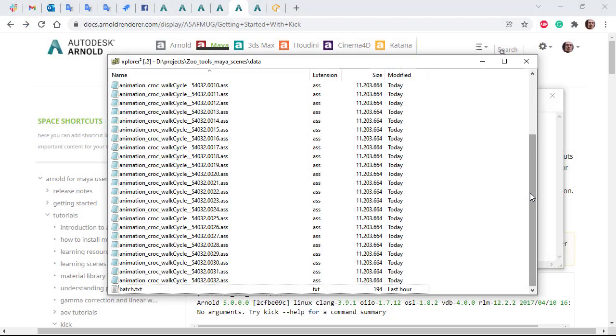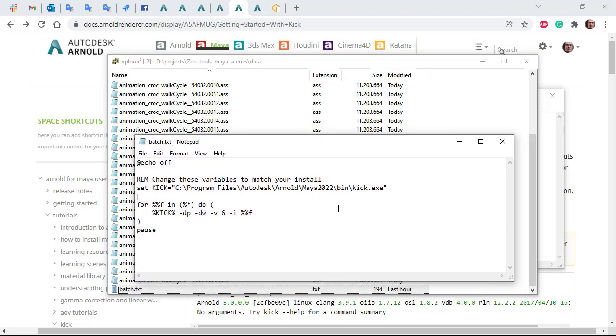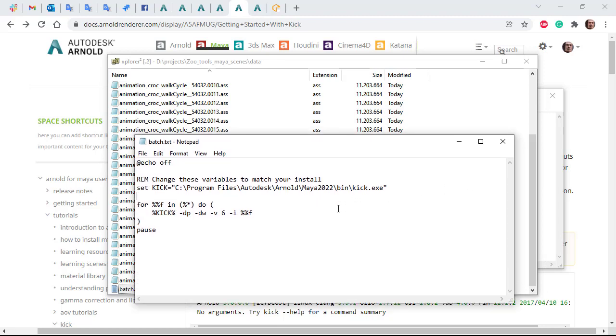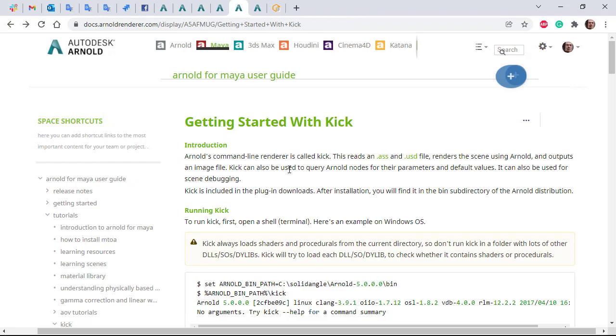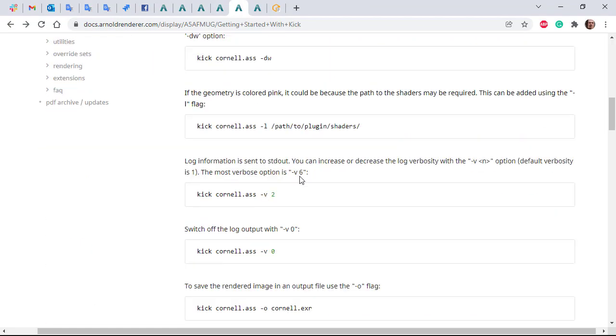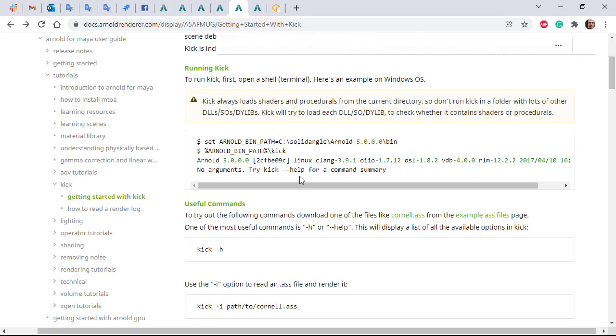So we can also use a batch script to render out the .ass files. So here we've got a basic batch script for rendering out .ass files. You can see we've got the path to Kick as we had before, kick.exe, and there's a little for loop with some render flags here. If you're not sure what they do, there is this Getting Started with Kick page. It gives you a rundown of some of the more commonly used flags.